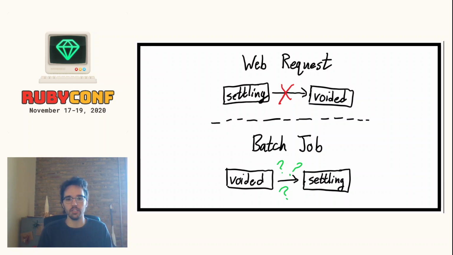And because it's in a batch job, that means that things can happen after we load it. We don't want to lock the whole transactions table. That will freeze the system. That's a bad idea. And we don't want to check each transaction right before putting it into the settling state, because that will end up incurring a lot of requests against the database.